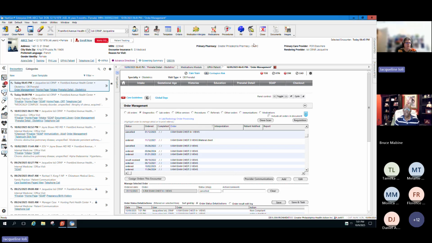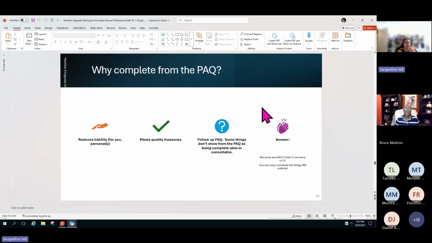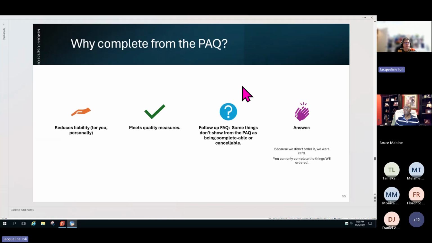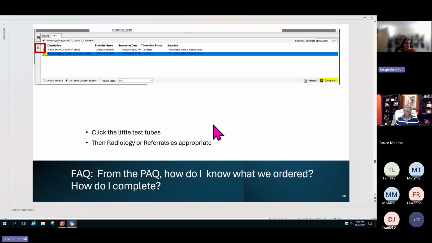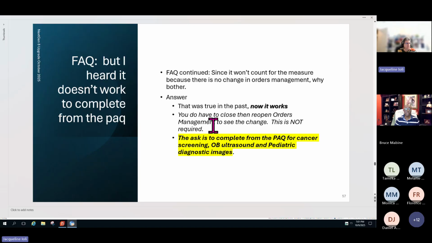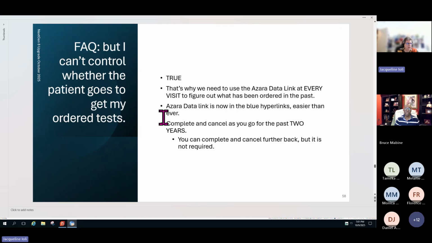I might have done this to something very old, but that's the answer. It reduces your liability rather than ordering interesting new things. It's better to manage the things that we've already ordered. So I showed you that. People have heard that it doesn't work to complete from the PAQ. It does. It's been working. You will have to refresh order management if you decide to go back and really make sure it works. You have to close it and then open it, but it does work.